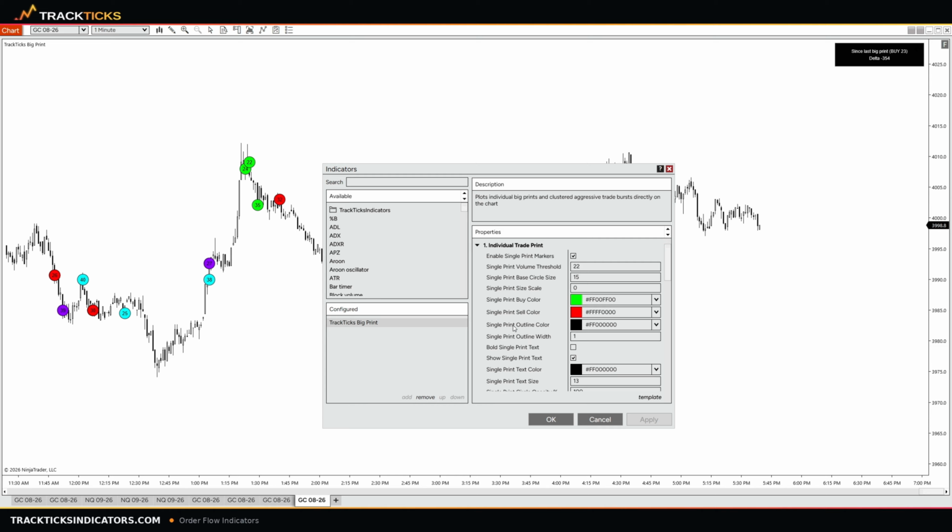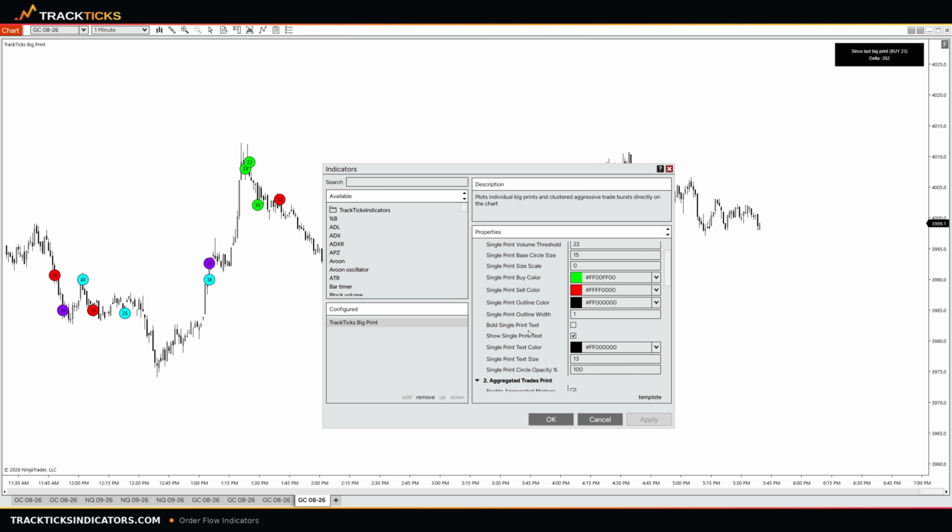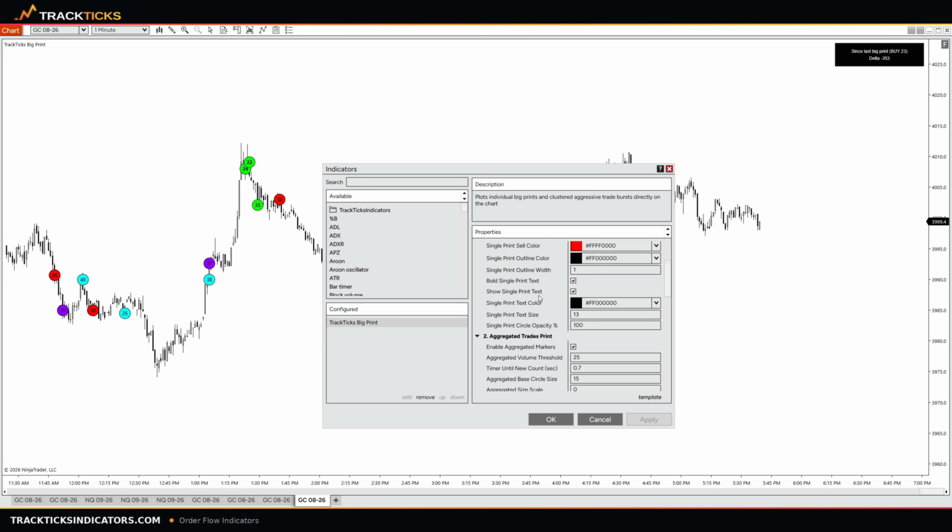Then you can do stuff like the outline color. So that's the outline on the big print. You can change that if you want to. The outline width, you can change that. You can bold the text. So we can click bold on the text just to make it a little bit clearer. You can see it's bolded that text a little bit. You could turn the text off if you want to. I'm not sure why you would, because that's the most important information.